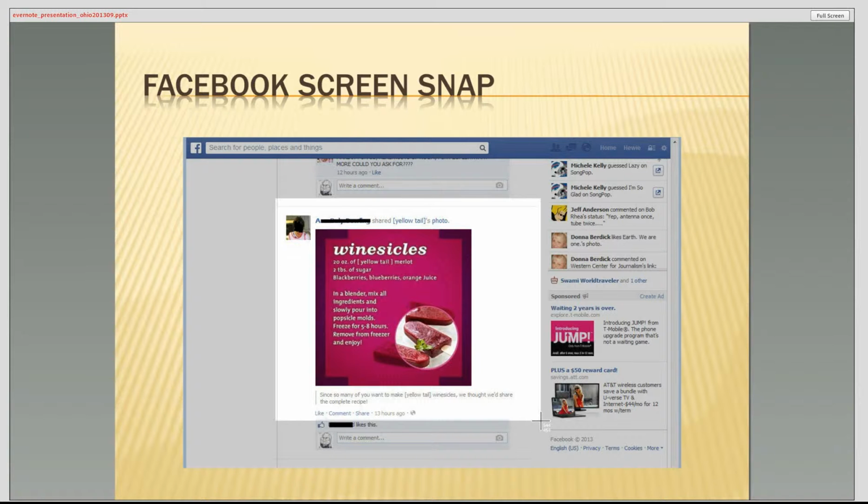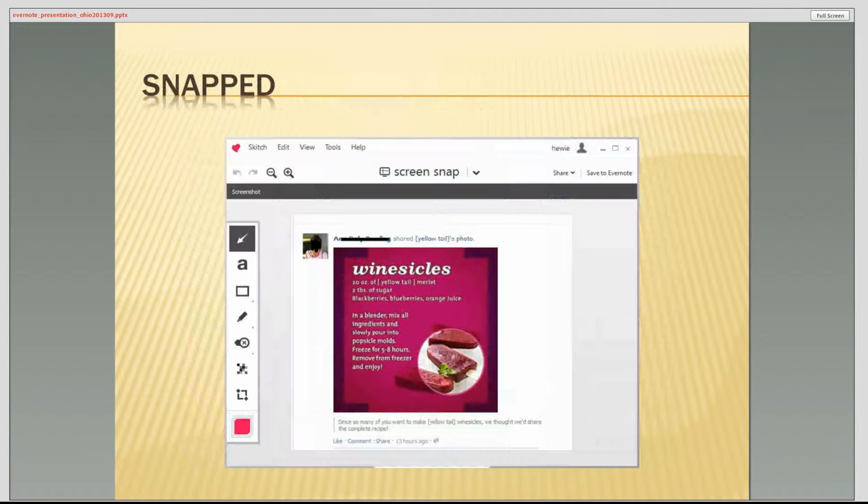So you just drag your mouse and sketch out the area in which you want to capture, and you click on it, and there is the capture. Now you can add text, you can add arrows, you can pixelate something, you can write on it, and there are some other things you can add to it.